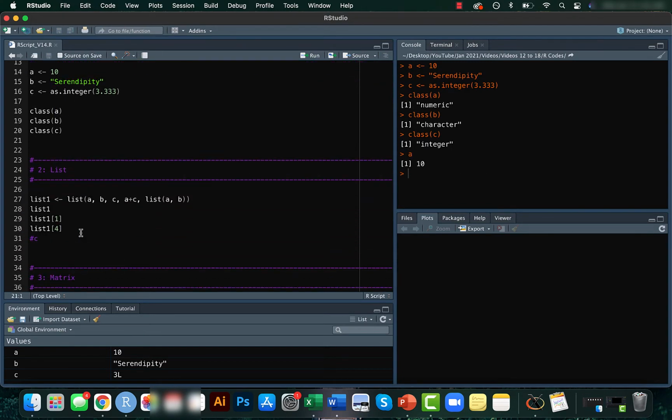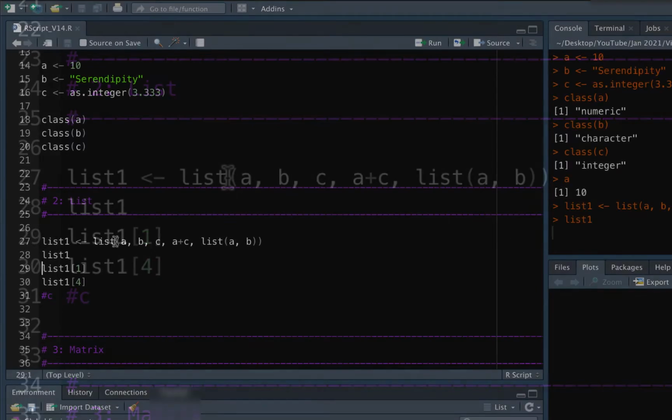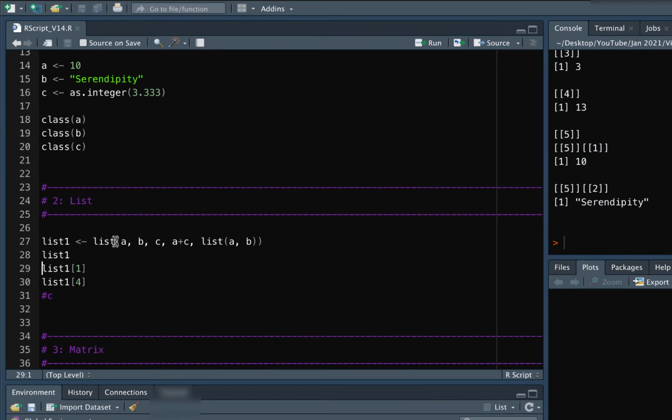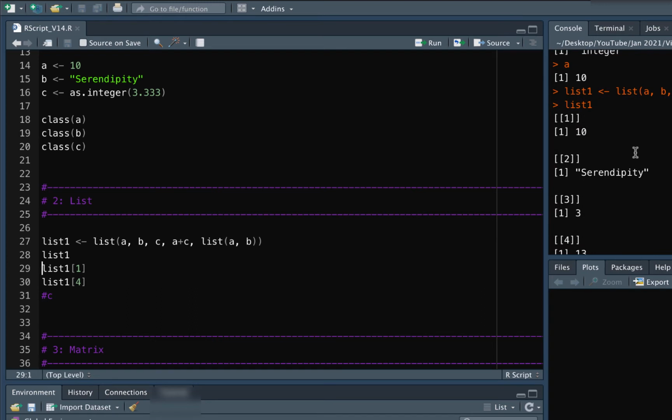So next one is list. A list can be treated as a generic vector that can contain other objects of various data types, including other lists. A list is an ordered collection of values, and using square brackets, you can access individual vectors here. Now let's check out some examples. We can use the list function for creating lists. Note that the indexing starts from 1 in case of lists.